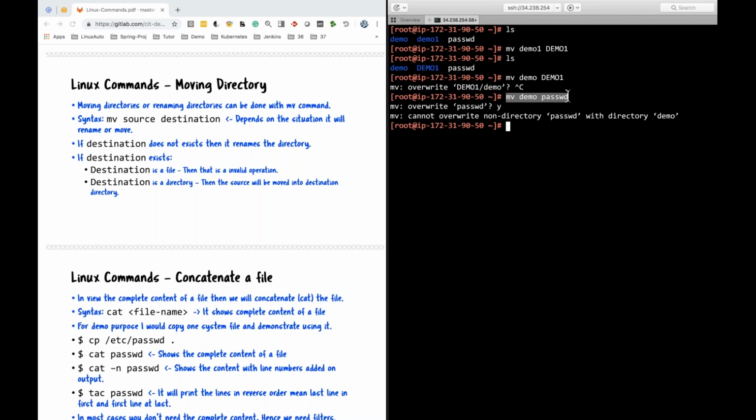So if the destination exists, and if it is a file, then it is an invalid operation. And if it is a directory, then it moves that particular source into that particular destination. That's what happens. Okay, ls. So let's say if I just give move password and demo1, now what happened? The password file has been moved into the demo1 directory. If the destination exists and it is a directory, the source will be moved into the destination. The source can be a file or a directory, doesn't matter. It just moves into that particular directory. Okay, so that's how we have our move commands.